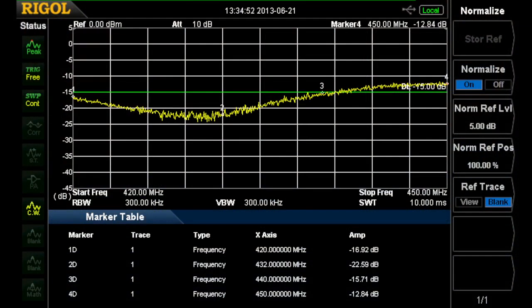As you can see, we have about 17 dB at 420. At 432, we have about 22.5 dB return loss. At 440, we have 15.7 dB return loss. And at 450, we have 12 dB of return loss. All respectable. 12 dB is a little bit less than we'd like to see, maybe by a dB or so. But all in all, respectable.